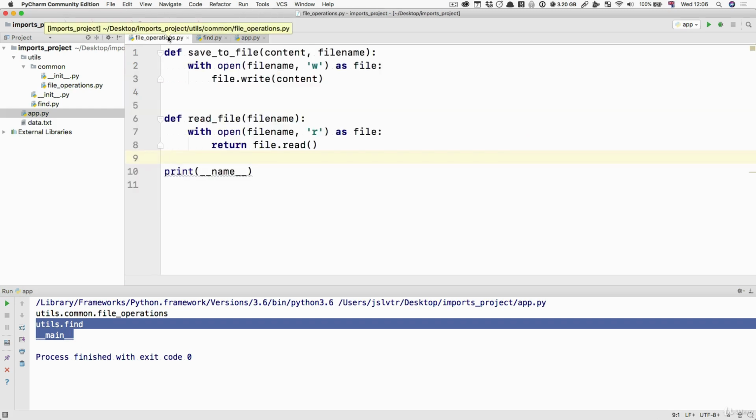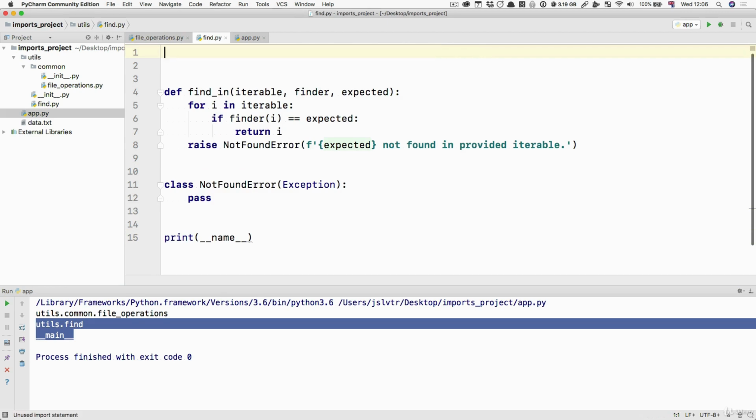Go into the file operations. How could we... I'm going to delete this import in there, by the way.